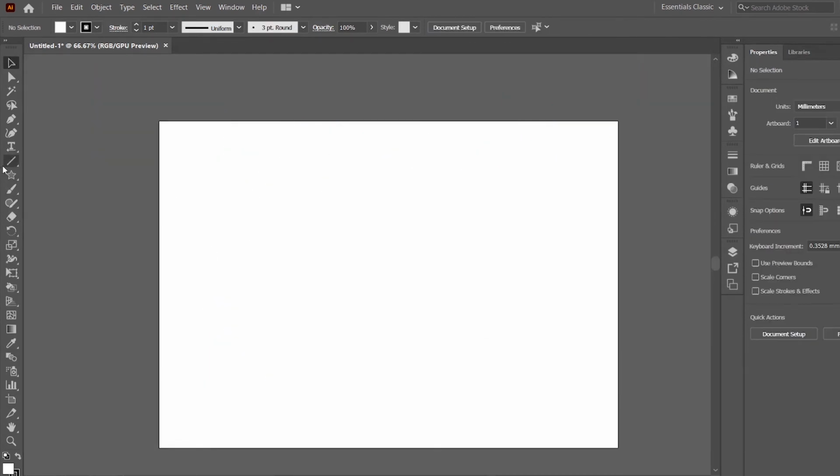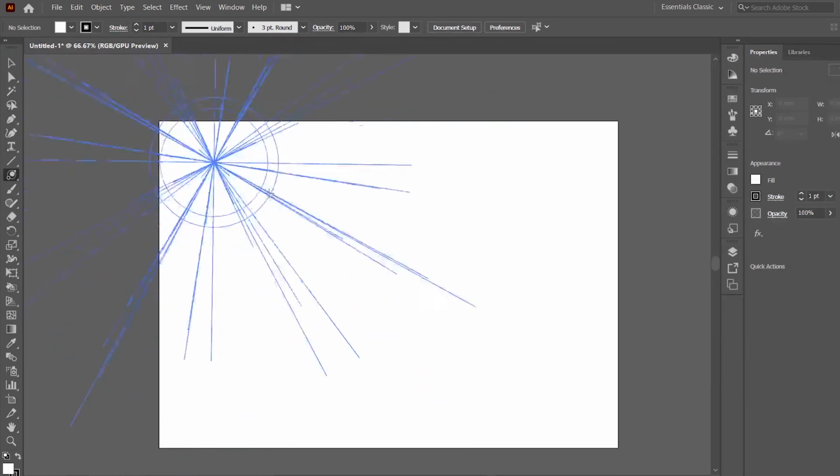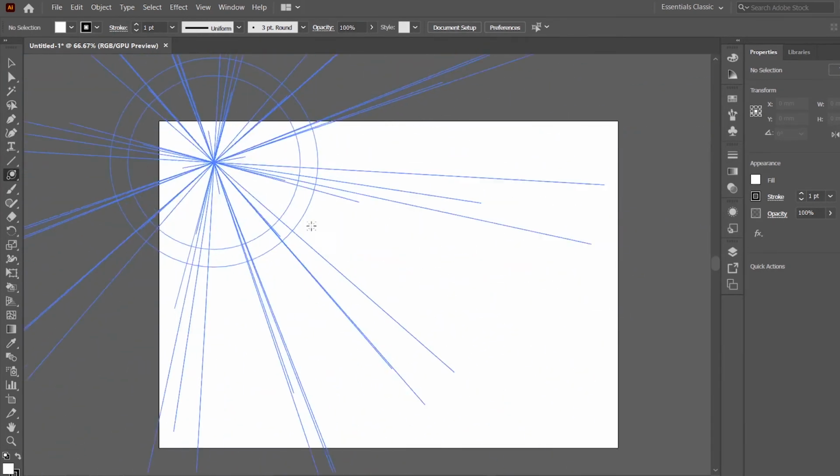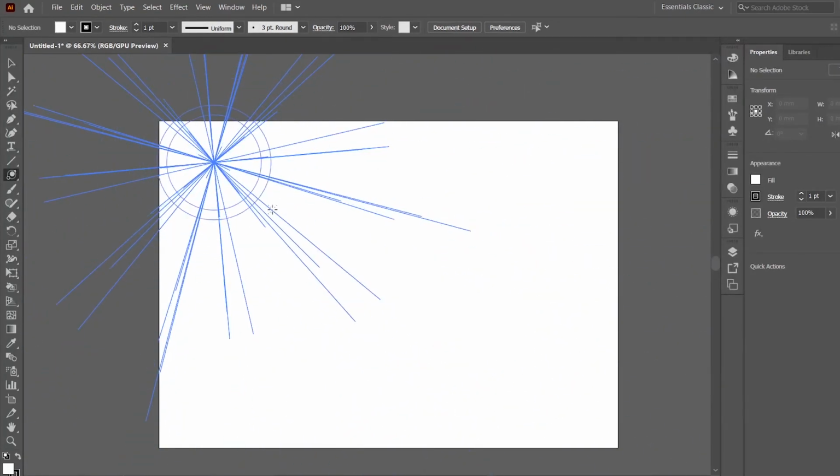And now we're up to the last and final tool, the flare tool. With this you can create all nice flares. So you just hold down and drag. If it disturbs you, that it's spinning away whenever you move it, then you can hold down shift and then it wouldn't move.